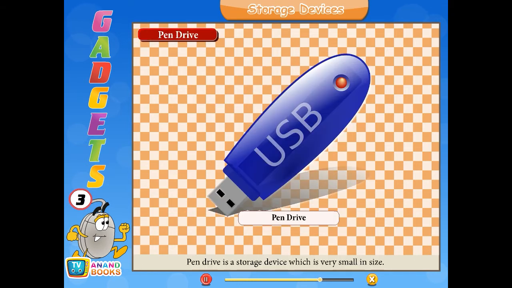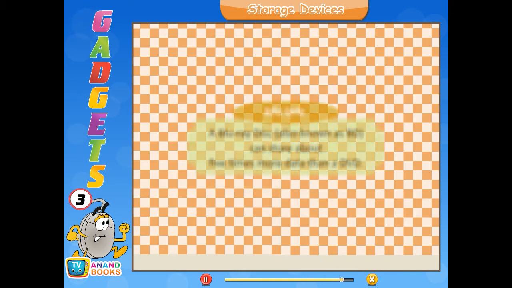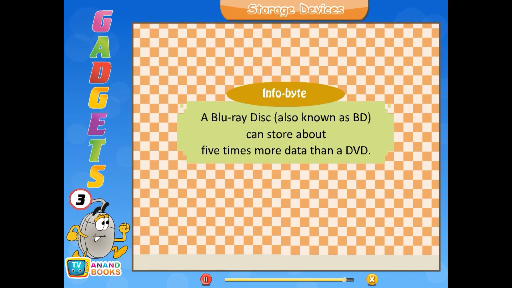Pen drive. Pen drive is a storage device which is very small in size. It can be easily carried in a pocket or bag. A pen drive can be used to store and transfer data from one computer to another computer. Infobyte. A Blu-ray disc, also known as BD, can store about 5 times more data than a DVD.